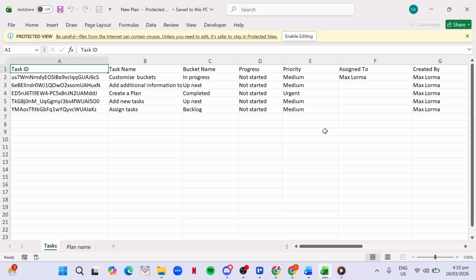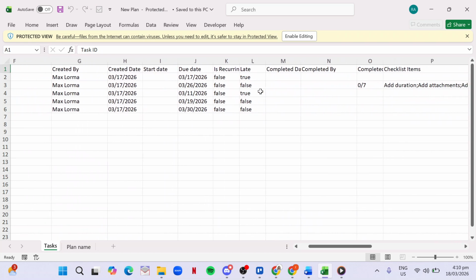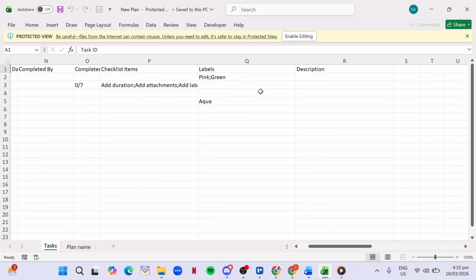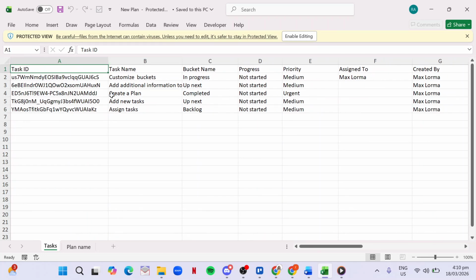Inside the Excel file, you'll see a table listing each task as a separate row. You'll typically find columns for the task name, the bucket it's in, who it's assigned to, its progress, start and due dates, priority, and the task description. This is why this method is perfect for keeping a record of task names, due dates, and assignments. It essentially turns your plan into a spreadsheet that you can filter, sort, or share as needed.